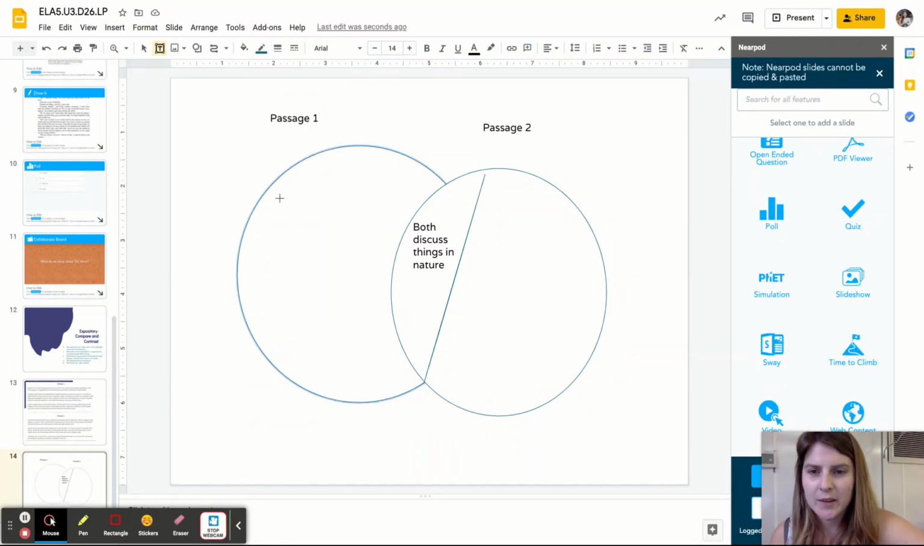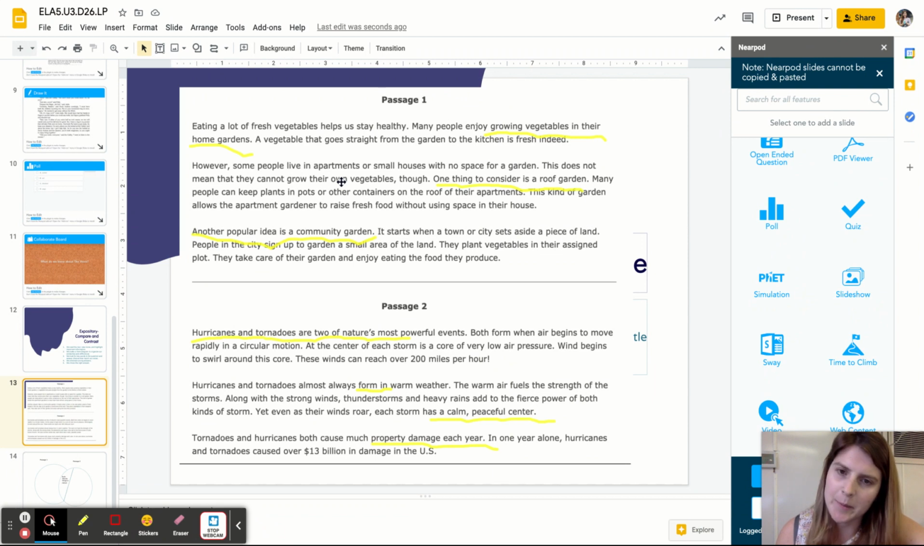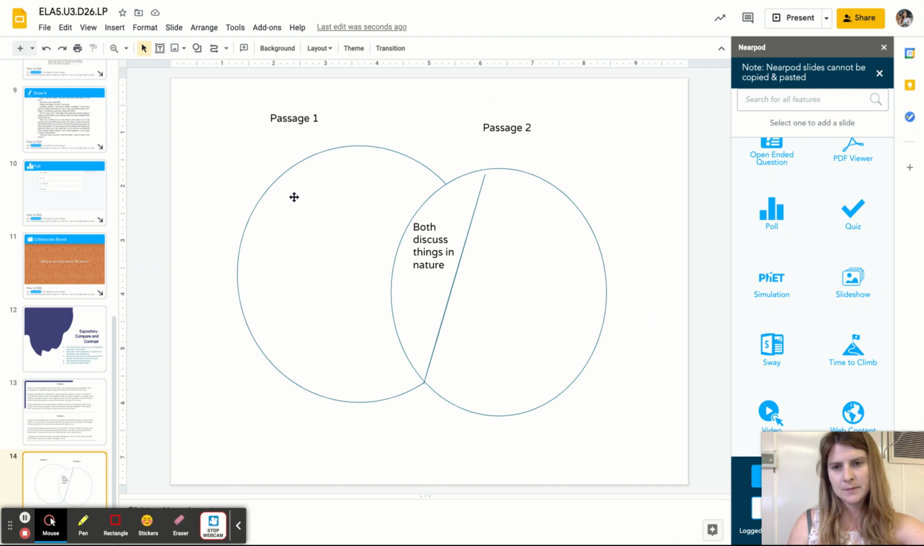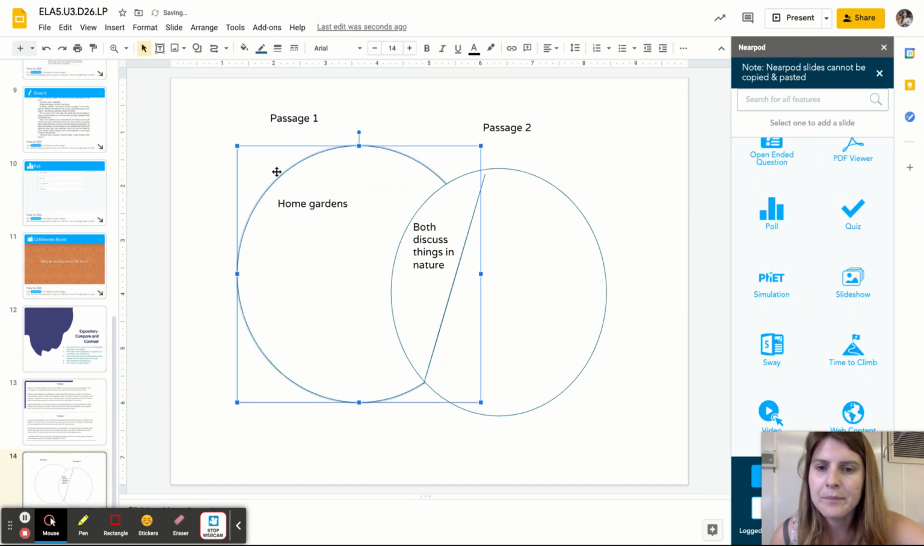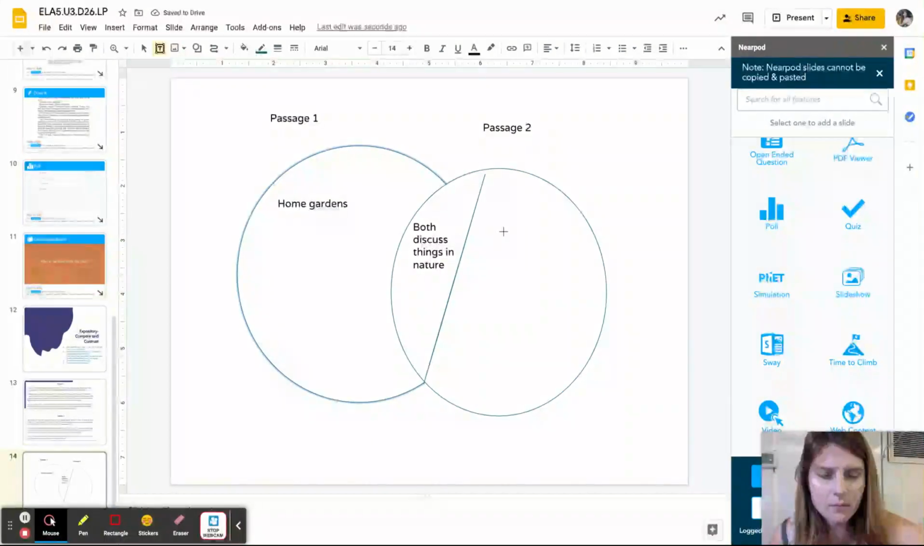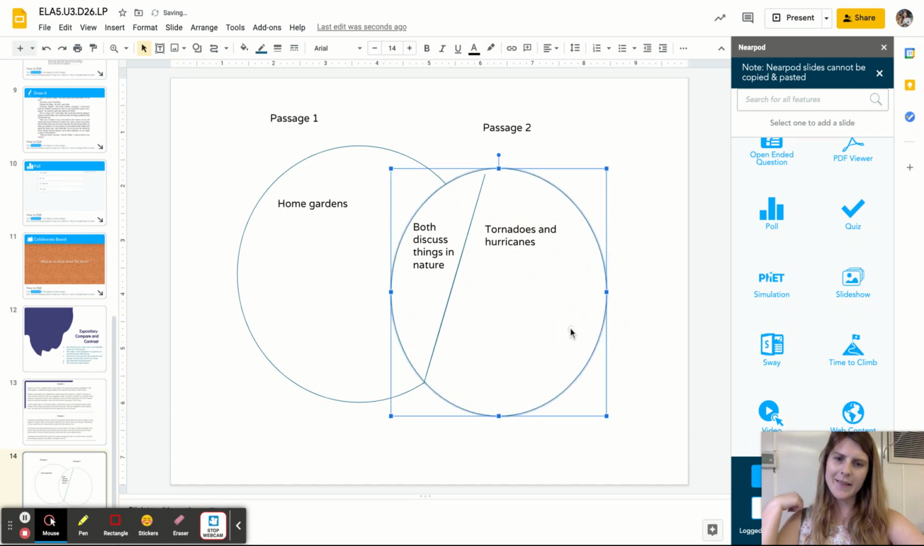All right, so I'm gonna look at passage 1 and kind of put my notes together. So passage 1 tells me different ways to grow your own food, right? Growing vegetables in home gardens. Great, so it talks about home gardens. So I'm just gonna write here, home gardens, okay? And then passage 2, it is about tornadoes and hurricanes. Okay. Again, these aren't like super similar topics, so I don't have a whole lot of notes. If these were passages that were a little bit more similar, I might have more specific notes. But in this case, you know, I'll just look back in the text if I need to for a certain question.